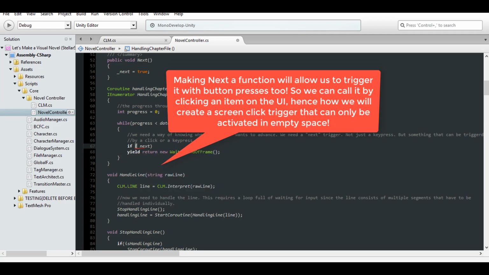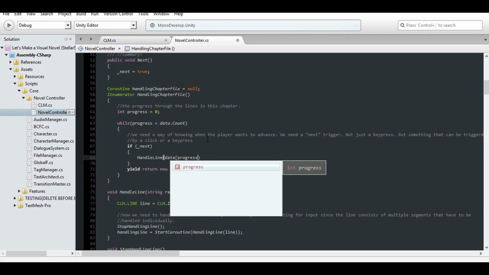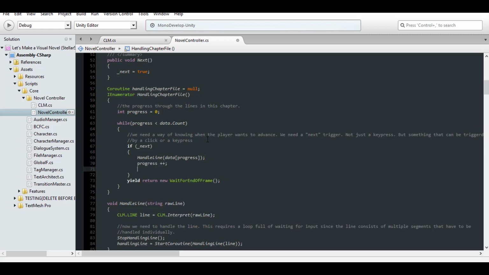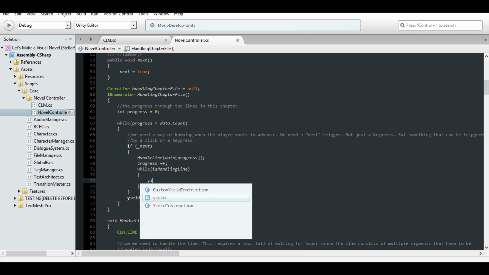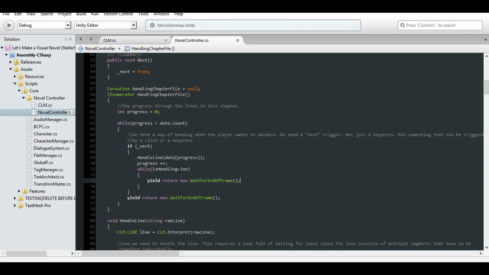So if the chapter file handler detects this trigger, it'll begin handling the next line. Call next on the start of this function to make the first event trigger automatically. After the line begins, increment our progress by 1 and yield until the line completes. And how do we know if the line is complete? If the isHandlingLine boolean is false. Alright, good, and that will take us from the very beginning of a chapter all the way to the end of it. It waits for that trigger, and that's what initiates each event.